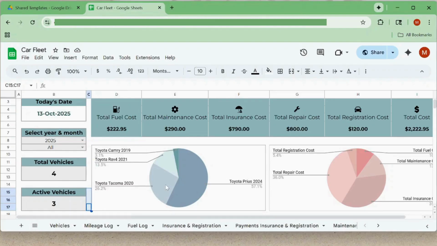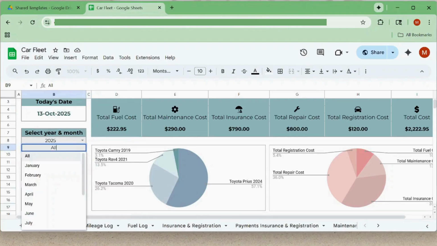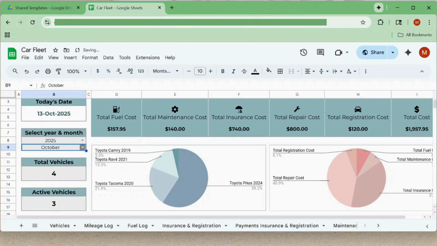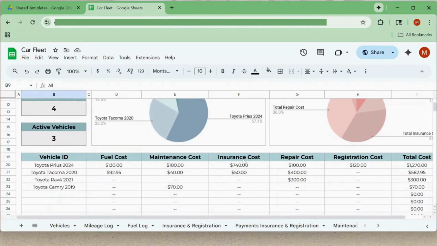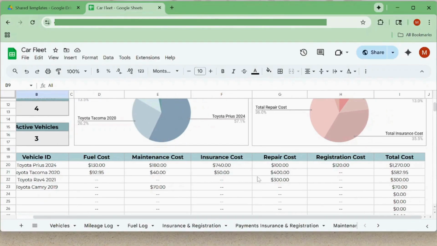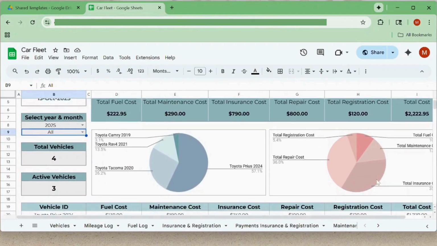Let's start with the dashboard. Here you can select the year and the month, or you can select All, which means the entire year, and you can see the expenses for each category total for fuel, maintenance, insurance, and so on. And here you can see the expenses for each vehicle. For example, fuel cost, maintenance, and the total cost for each vehicle for the specific month or for the entire year, whichever you select here.